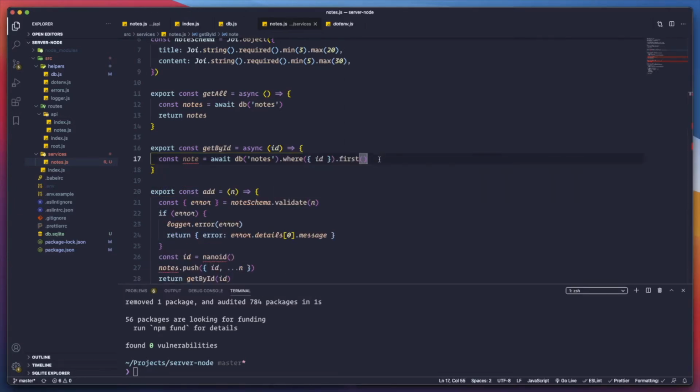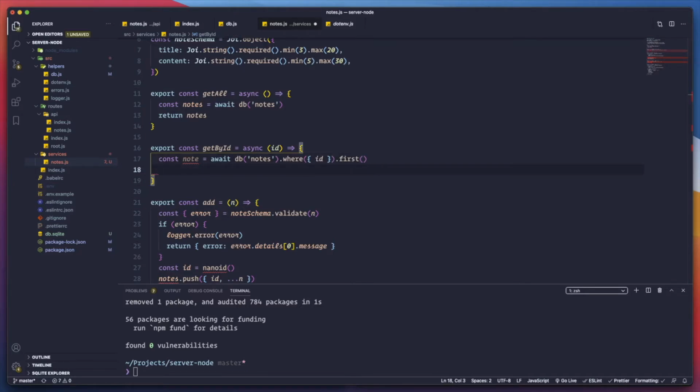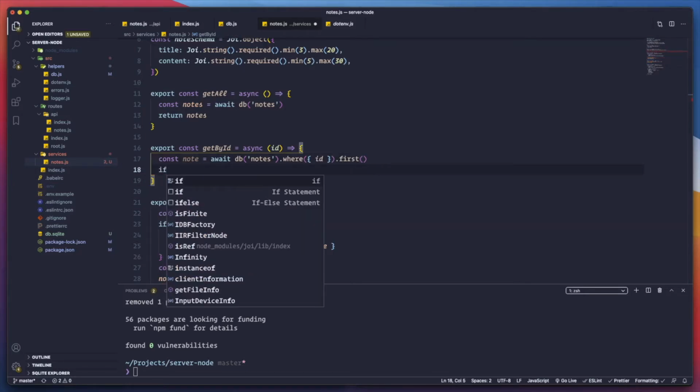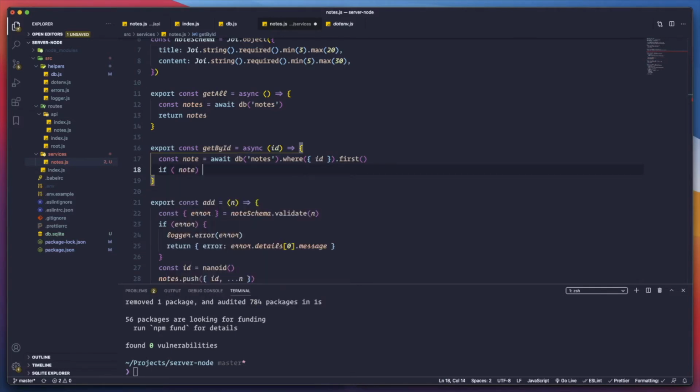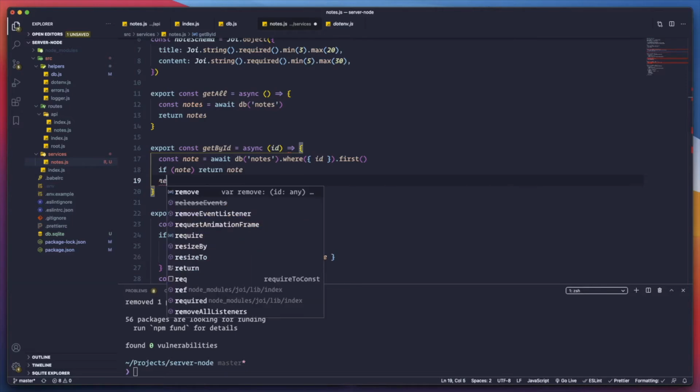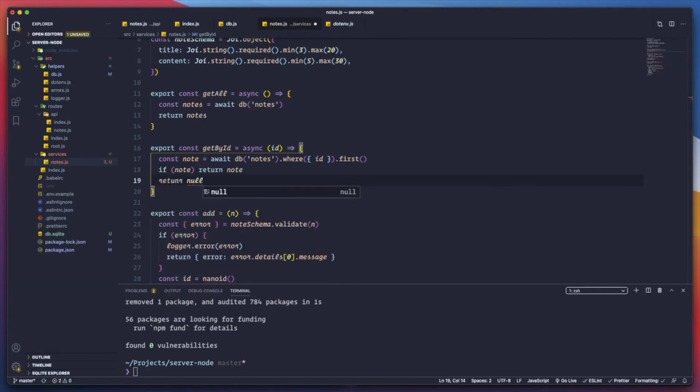So now that we have the node, the only thing that we need to do is, if the node exists, we simply return the node. If not, we just return null. And this should be returned. So the else statement doesn't matter, right? Because automatically, this is not true.